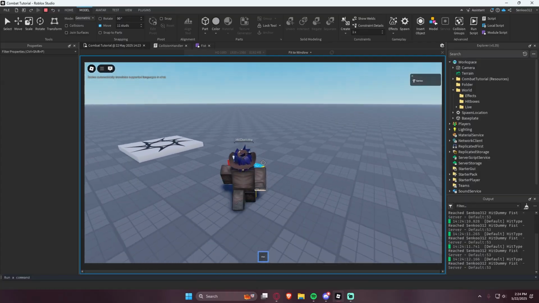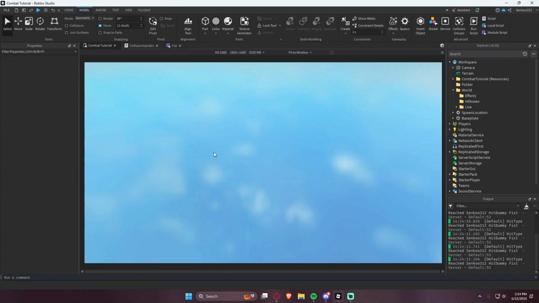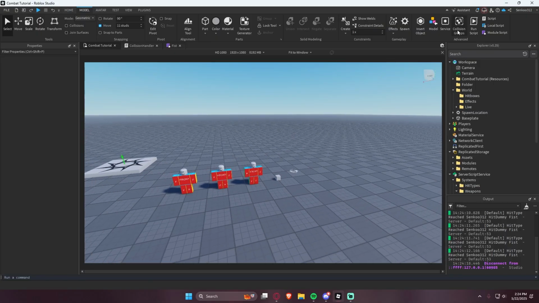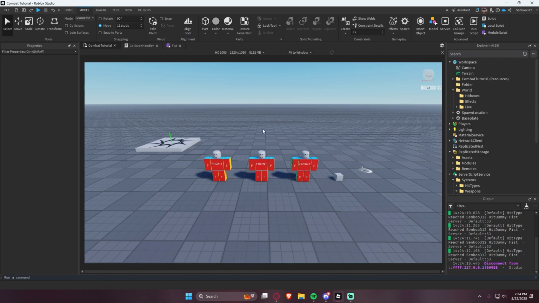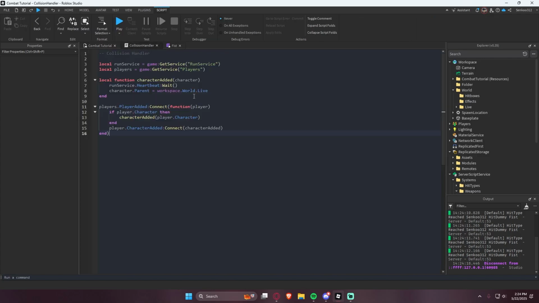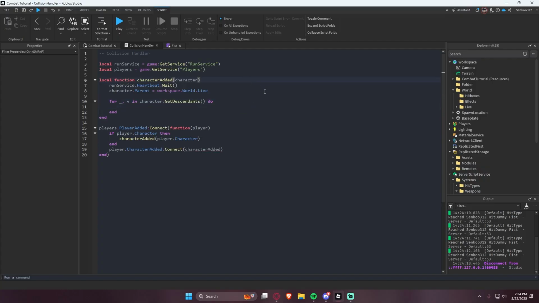Alright, now we'll add collision groups to the character and the dummies. So if you recall earlier, we already made the collision groups in here, but now we need to apply them to everything that's related to the player or a character model. So we can say for underscore comma v in character:GetDescendants() do, like so. And let's annotate this because we know it's going to be a model, so we can say GetDescendants.